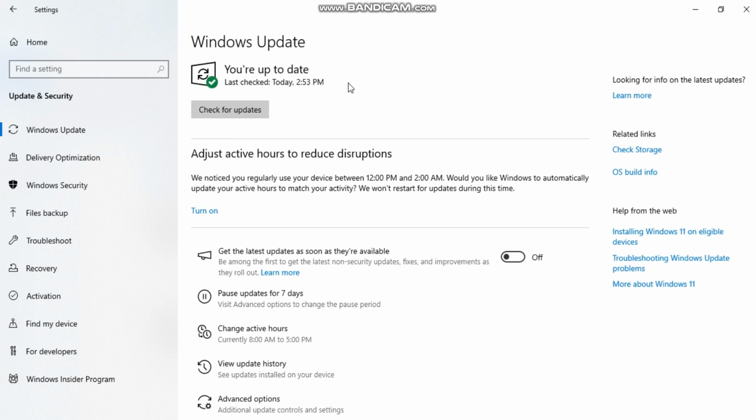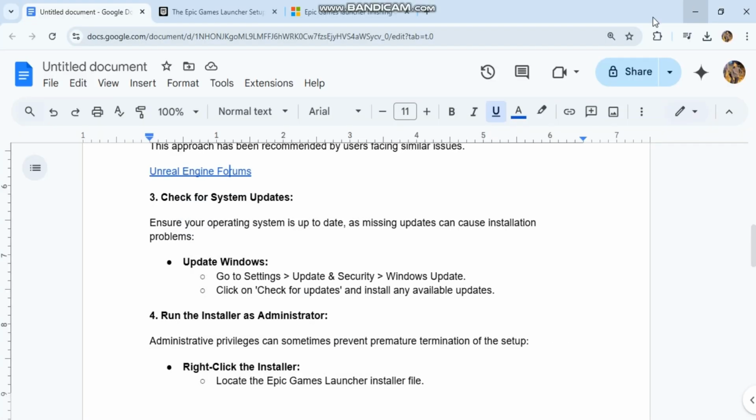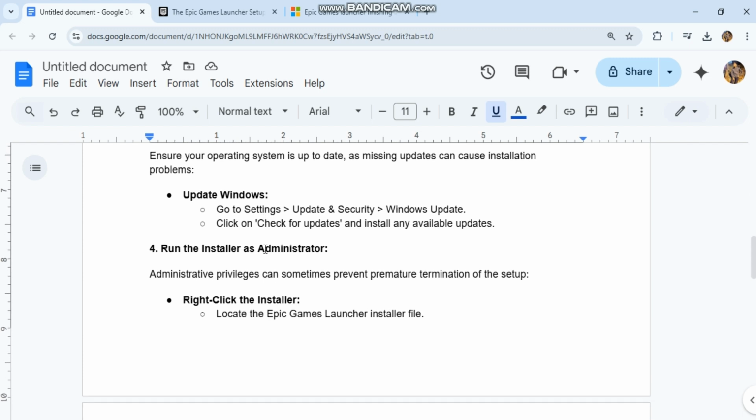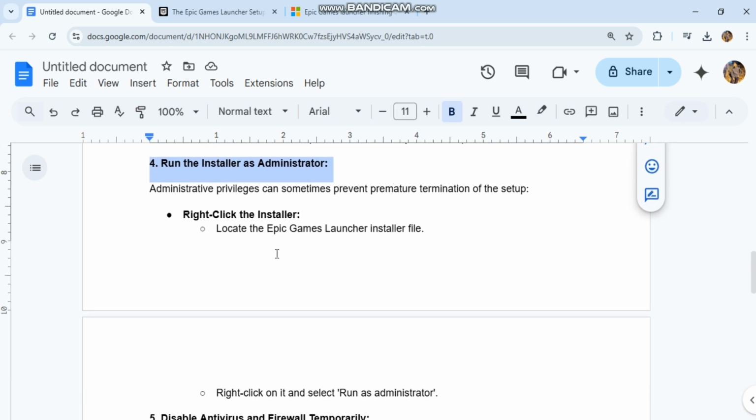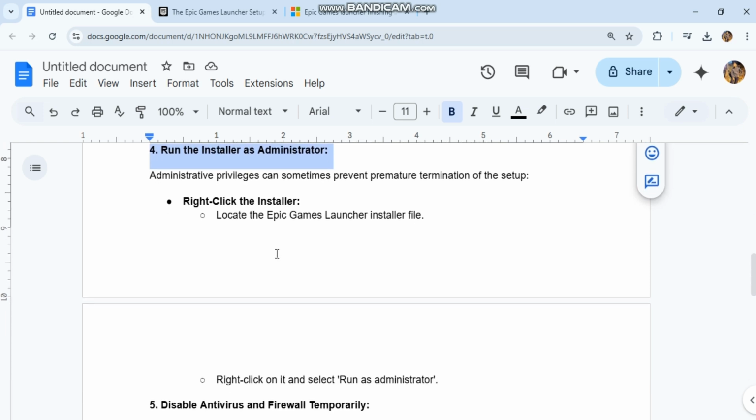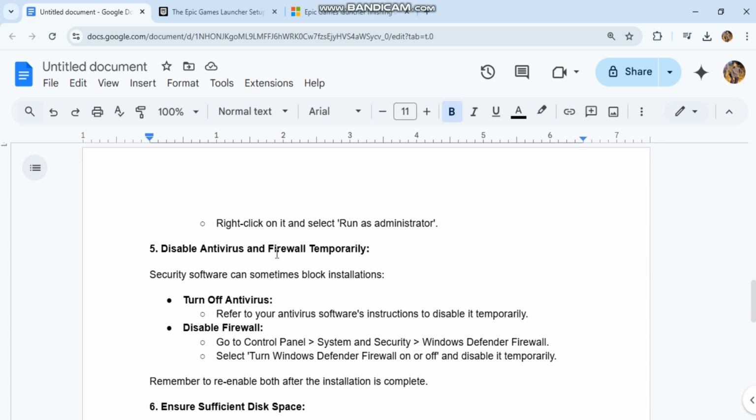4. Run the installer as administrator. Administrative privileges can sometimes prevent premature termination of the setup. Right-click the installer. Locate the Epic Games Launcher installer file. Right-click on it and select Run as Administrator.